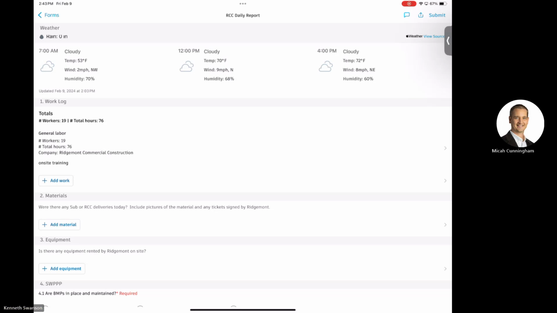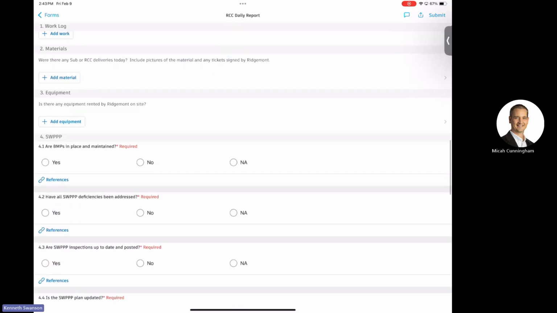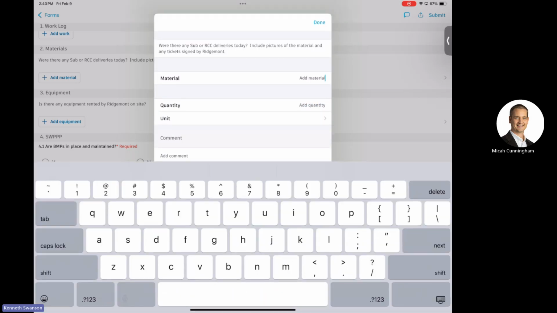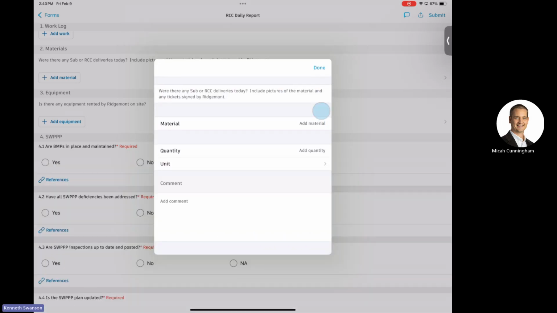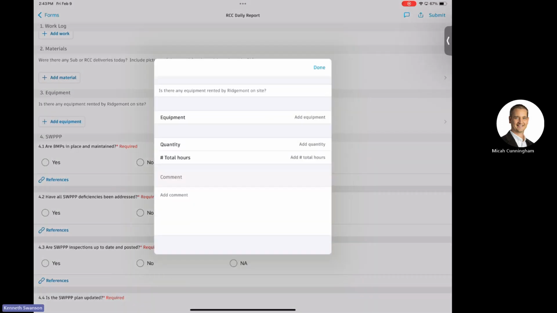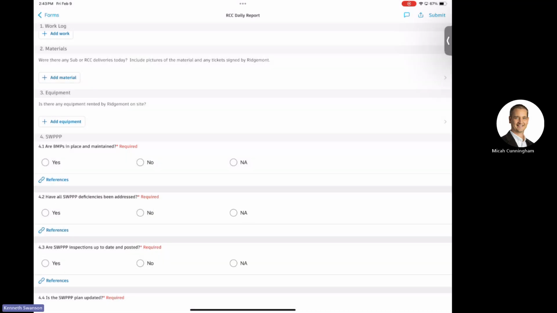All right. You back up here. So next, material. We have some detail here. It says, were there any sub or RCC deliveries today? Include pictures of the material and tickets signed off by Ridgemont. This is a little bit more general. This is saying, hey, what kind of material was it? Go add that in. How much did you use? Quantity and unit, and any commentary. Same thing with equipment. Any equipment used, hours used, quantity, what work it was used for.